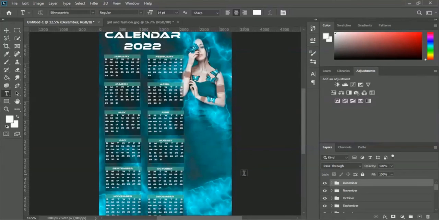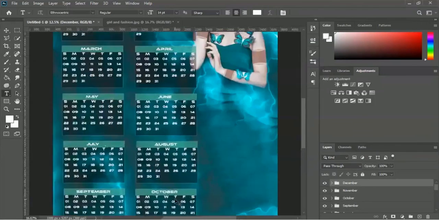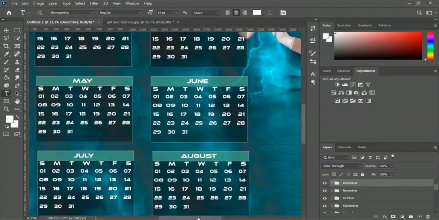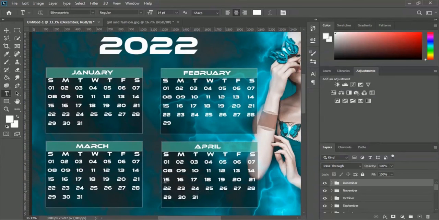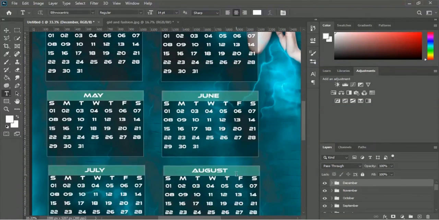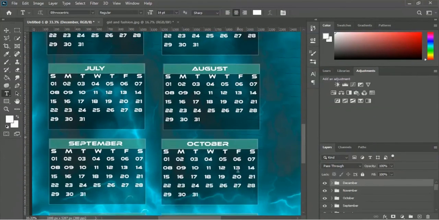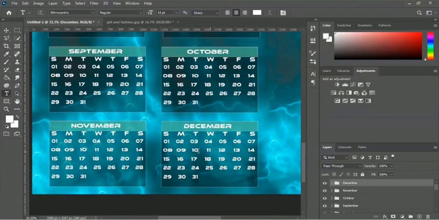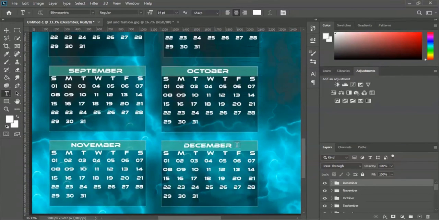Okay, we are done, and you can take a look. We have created total 12 rectangle shapes, and we placed all the name of month, date, and dates along with the day inside the rectangle shapes. So let's zoom in the image, then you can have a clear look. So this is January, February, March, April, May, June, July, August, September, October, November, and December. So you can take a look.